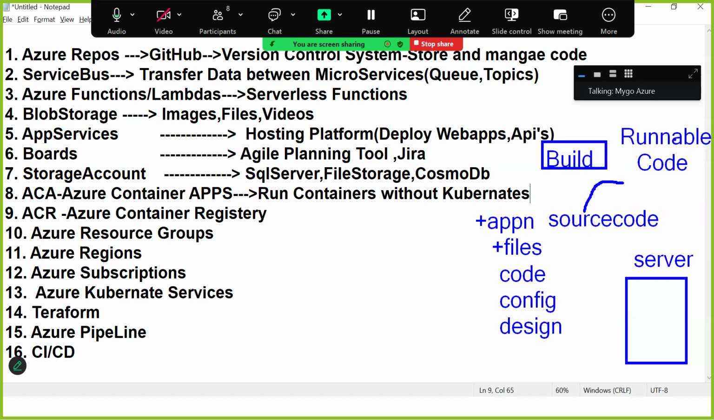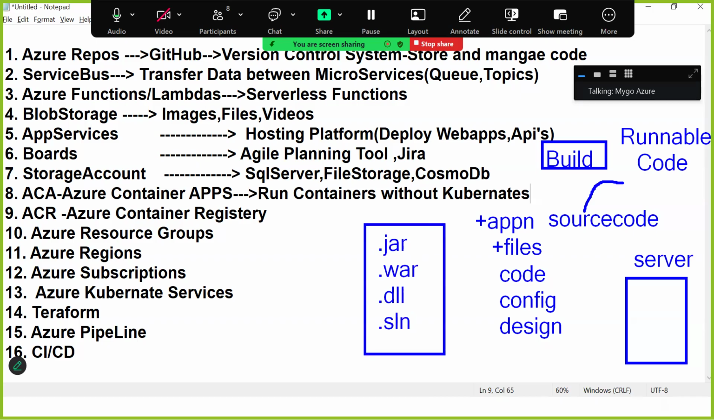Is it clear? Runnable code is nothing but a .jar file, a .war file, a .dll file, or .sln files. These are all called runnable codes. The server cannot directly execute the source code, so we need to convert it into runnable code. In olden days we had to do this manually. DevOps has given the flexibility to automate the build process.